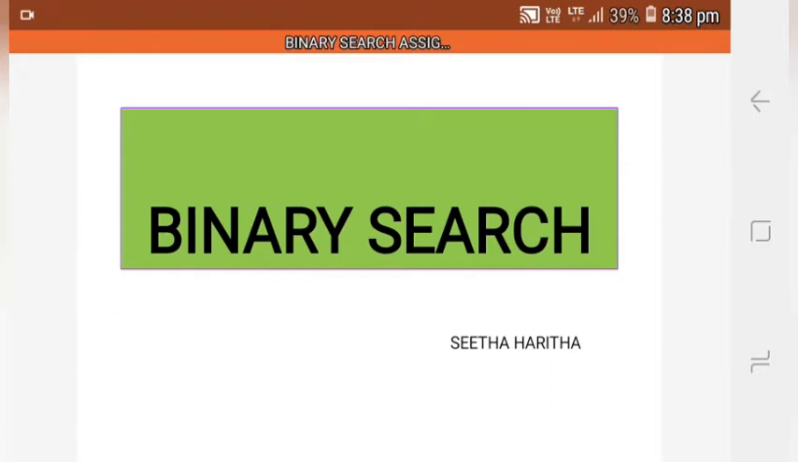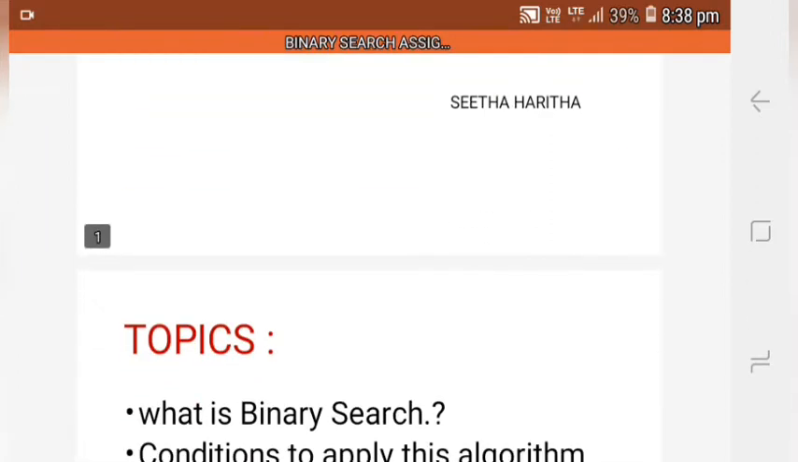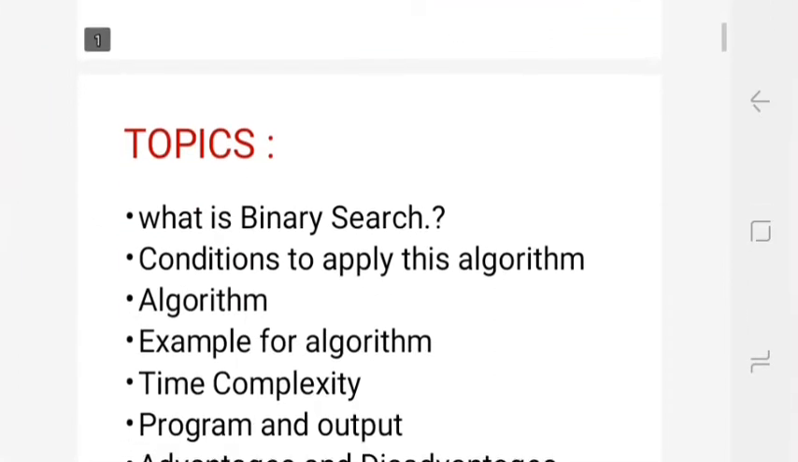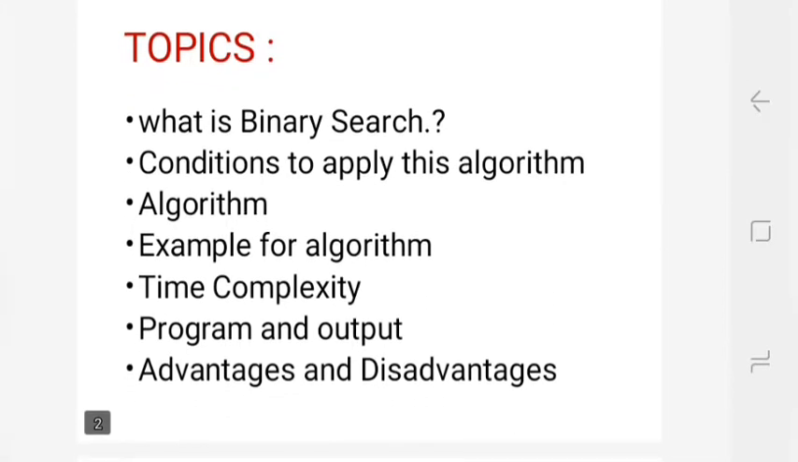I am here to explain about the topic binary search. In order to give a detailed explanation about binary search, we are going through the topics: what is binary search, conditions in which only we can apply the binary search algorithm, explaining the algorithm, giving some examples to the algorithm, time complexity, binary search program and its output, and finally some of the advantages and disadvantages of binary search.